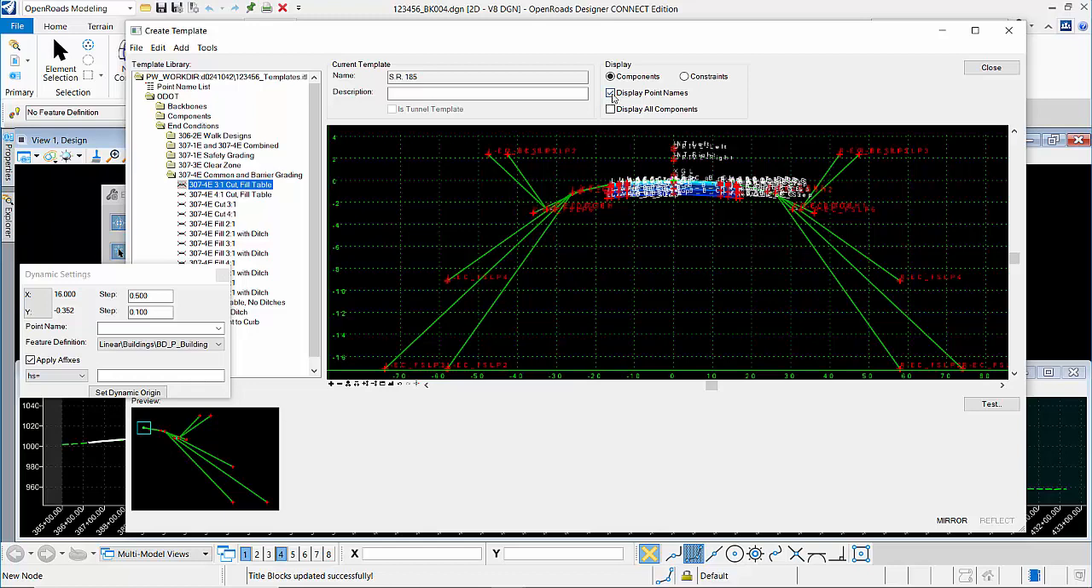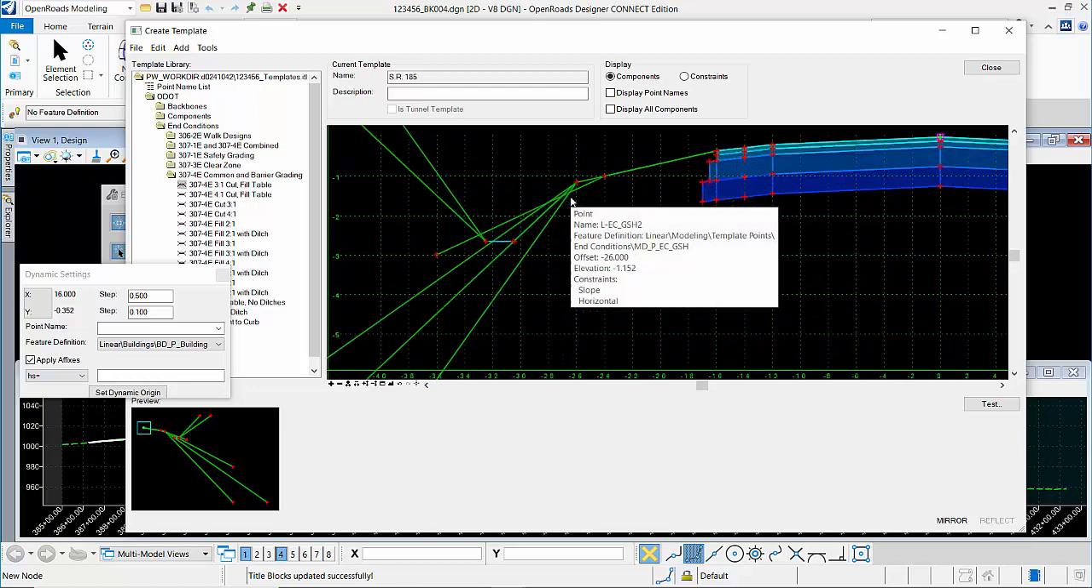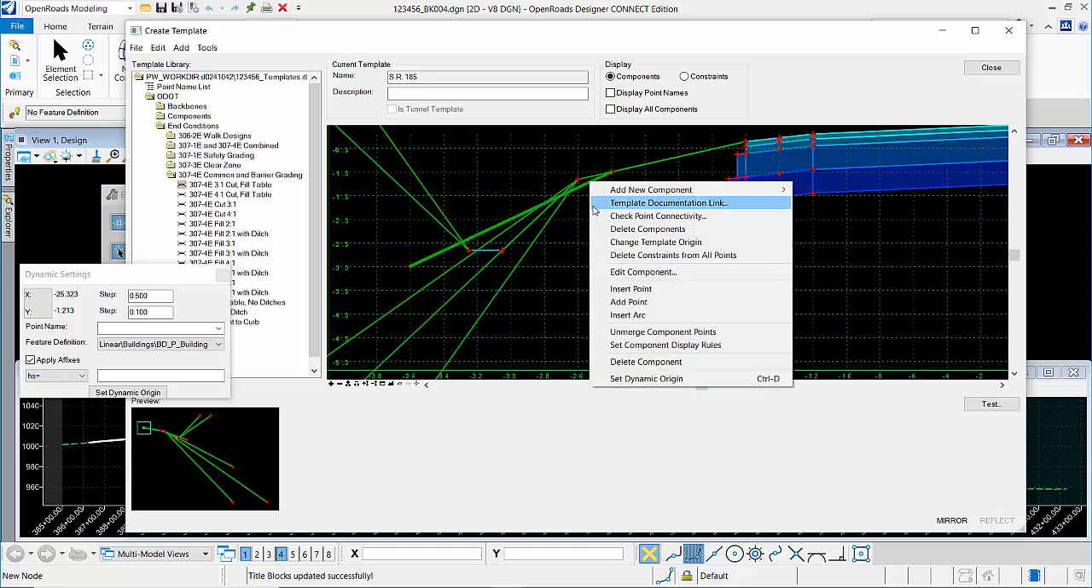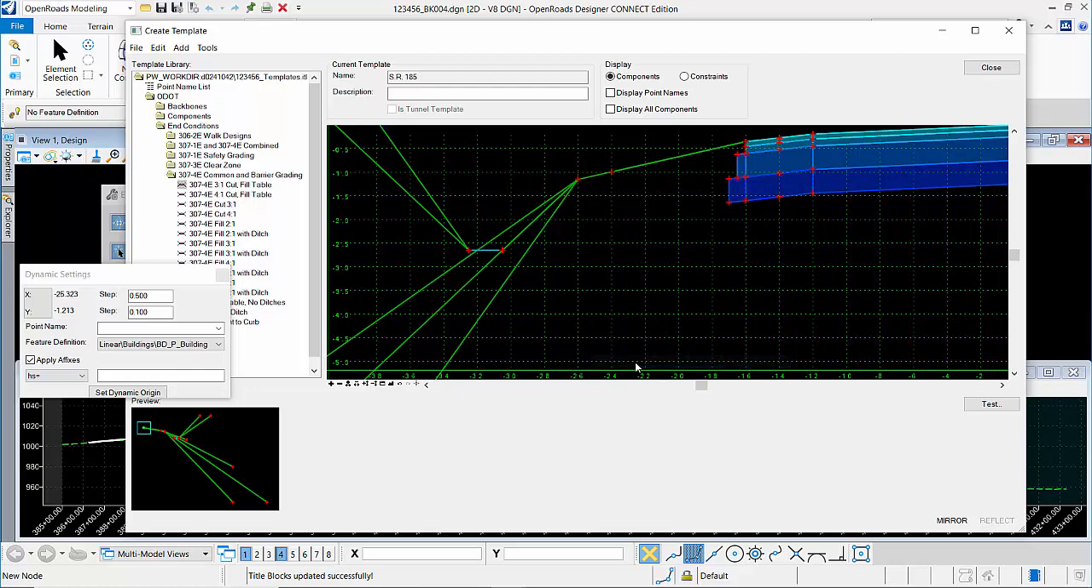I'm going to turn off my point names just to clean up the display a little bit so I can see my template a little better. Now in the ODOT example, we're removing a couple of these things just to show you some different options. So I've got a 6-to-1 slope here. If I don't want to ever use 6-to-1, I can just right-click on that and delete it.